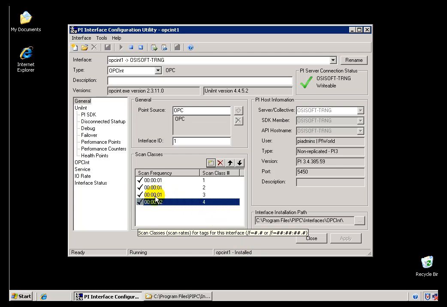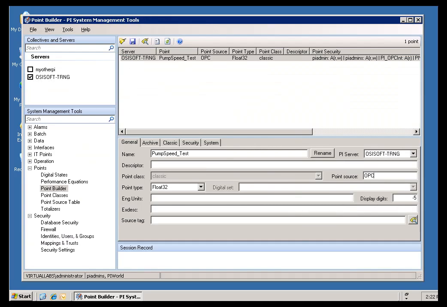Now, how does this map over to your point definition? Let's go back to the home node, to the PI server, and let's look in the Classic tab.